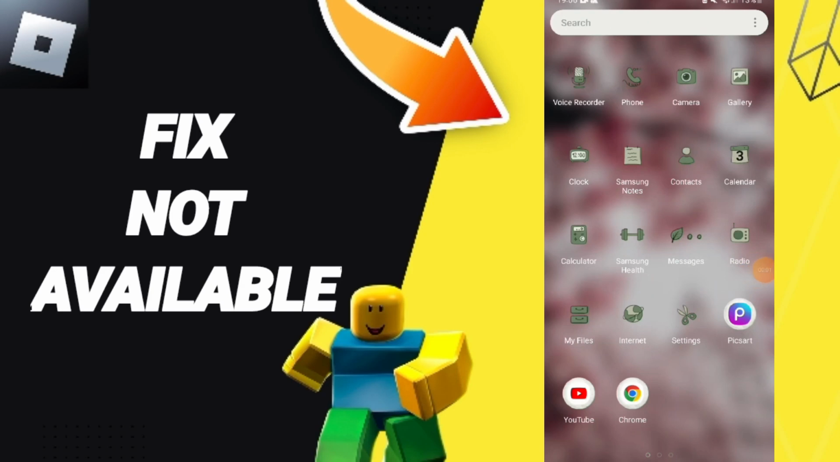Hi guys, today we'll talk about how to fix or how to solve "not available" on your Roblox app.